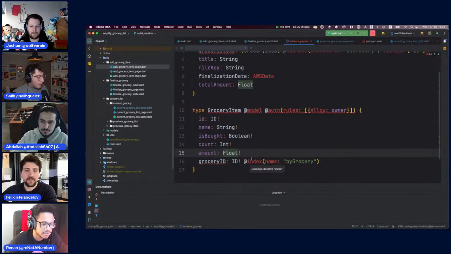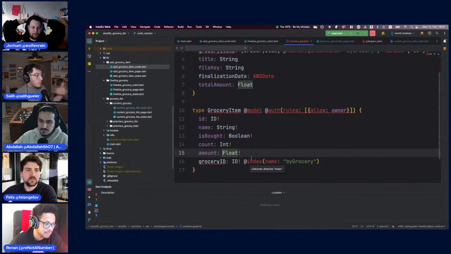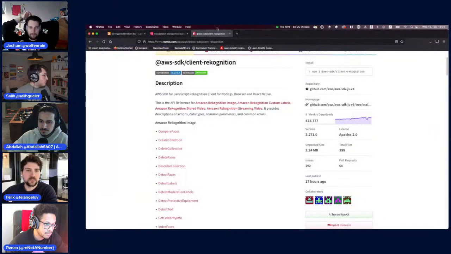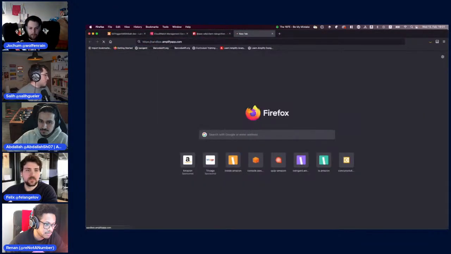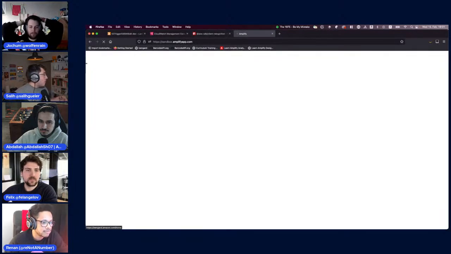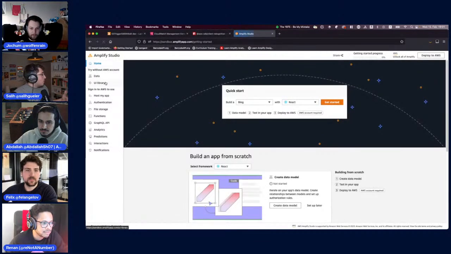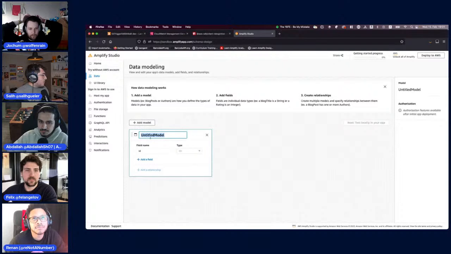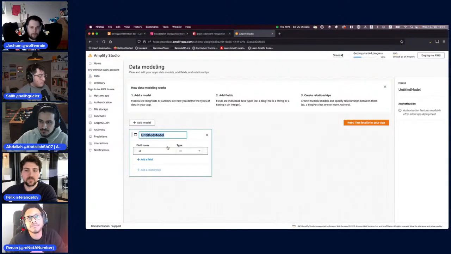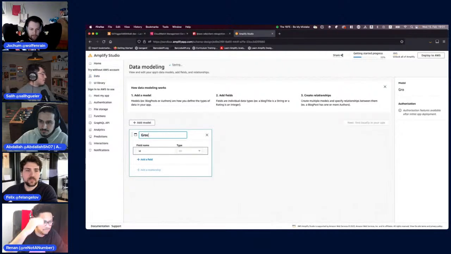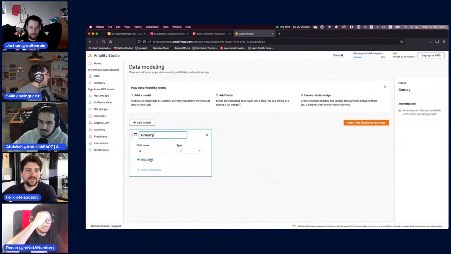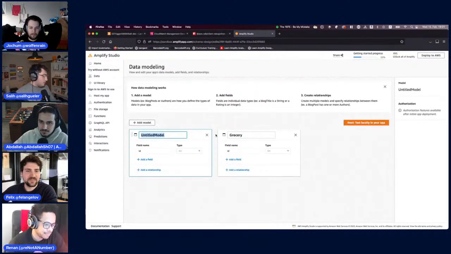The good thing about this is, if you do not know GraphQL, the tool that I've shown you earlier on, Amplify Studio, you can use that tool to create your data visually by going to sandbox.amplifyapp.com and creating your data layer here by adding a model like, I don't know, Grocery. I'm so creative, right? And I can add another one, GroceryItem.